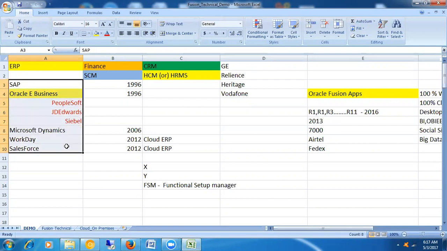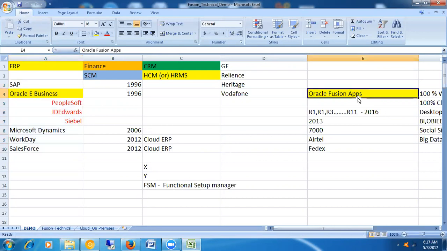So when we have all these ERPs in the market, why has Oracle developed one more ERP right from the scratch? This is not an integration. Oracle Fusion Applications is one of the ERPs developed by Oracle company right from the scratch. Each and every line of code they have written from the scratch. They have not done any integration of other ERPs. So why has Oracle started building the new ERP?